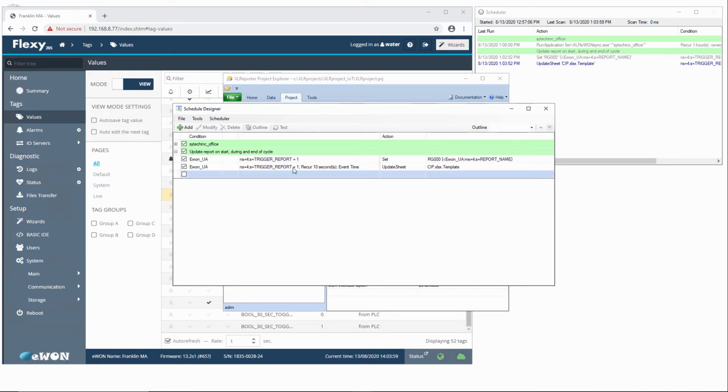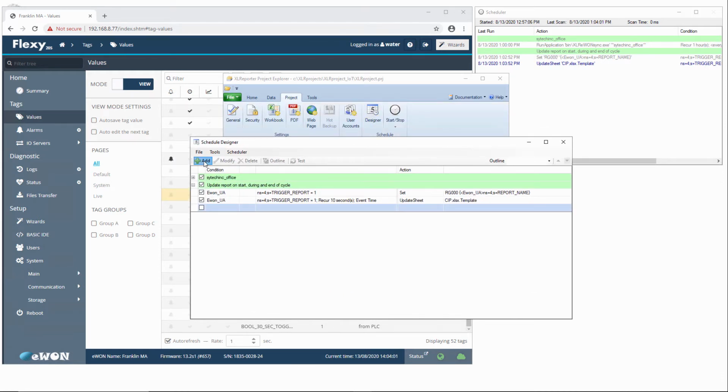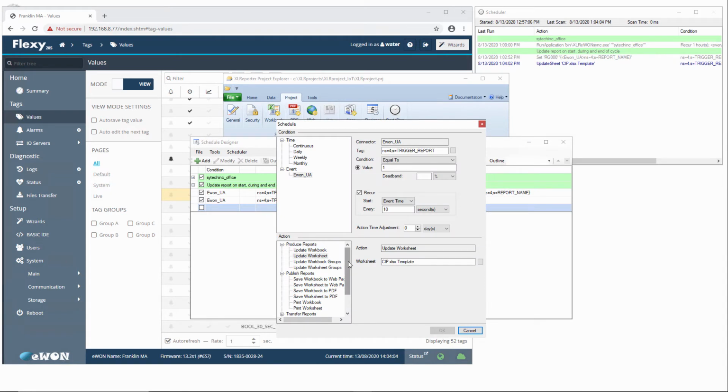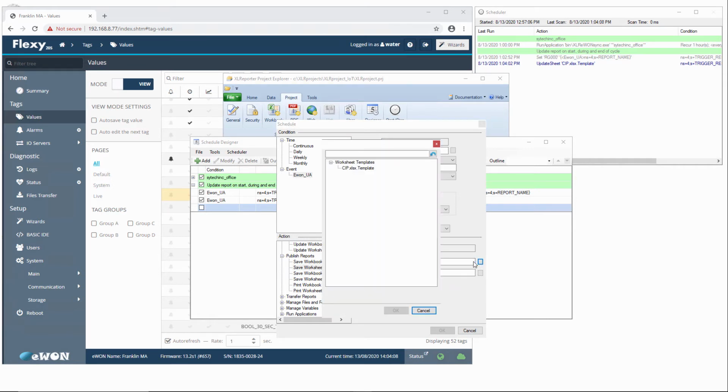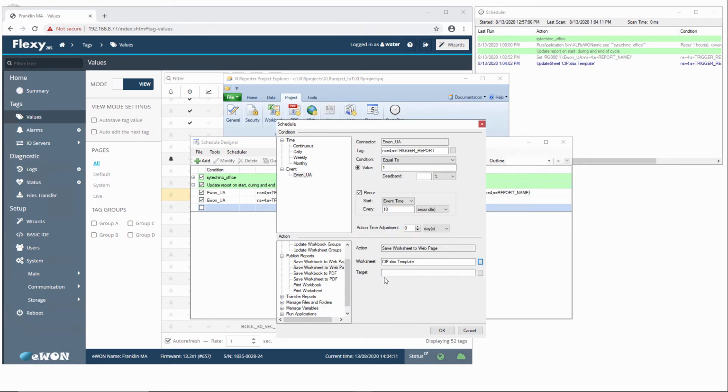So the first step in that is going to be enabling a web page publication of this report. So I'll come in and add that as an action back in my project schedule designer. So for that, we'd select Save Worksheet to Web Page. The worksheet's going to be the CIP template sheet that we just added the chart to. And just for simplification of the demonstration, I'm going to just give this a static name of dashboard so they always see the live active cycle, or the most recently processed one, on the Ewon. But of course, if you wanted to catalog each of the reports you're running and show them there, you could do that. It just would require management of a web page, to display that.